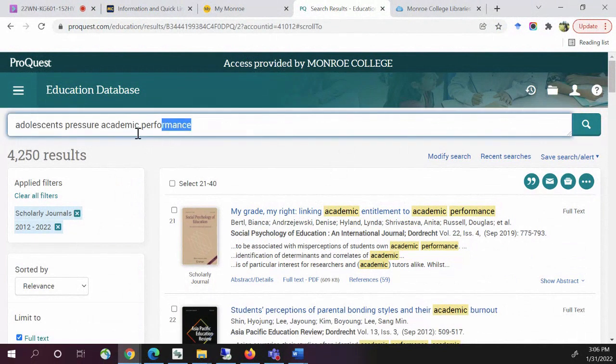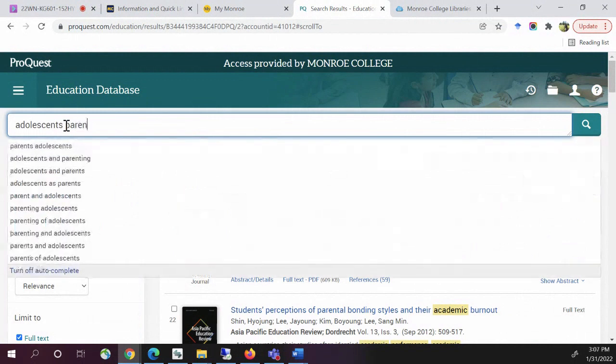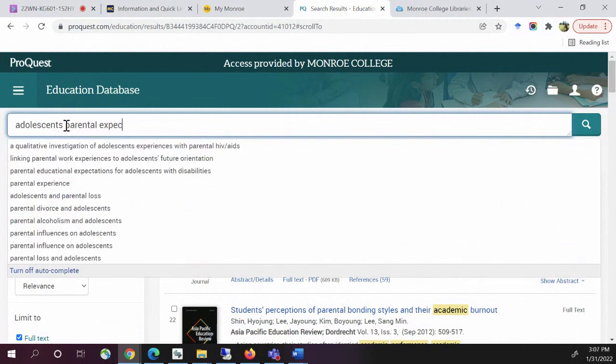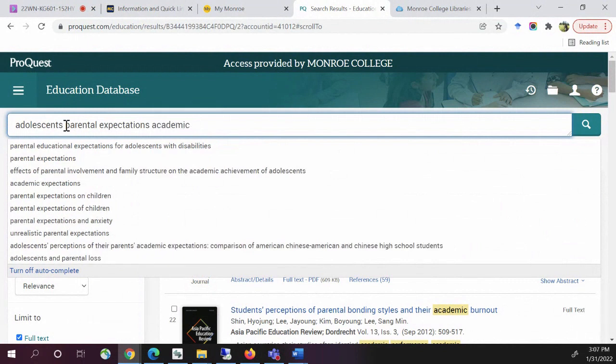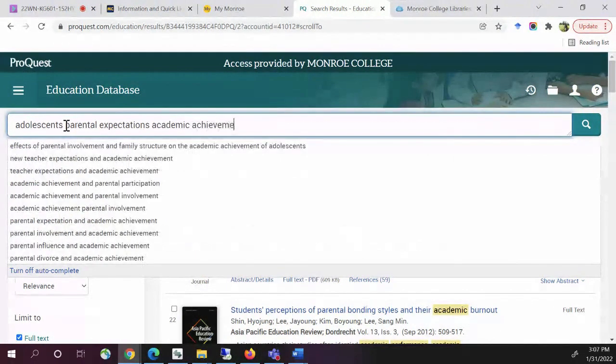That's probably a pretty good indication to me that I need to switch up the words here too. So instead of typing these exact words, I might use some of those other words that we were talking about in order to get different results with my topic. So maybe parental expectations and academic achievement or performance.